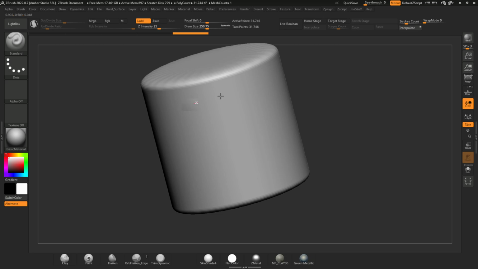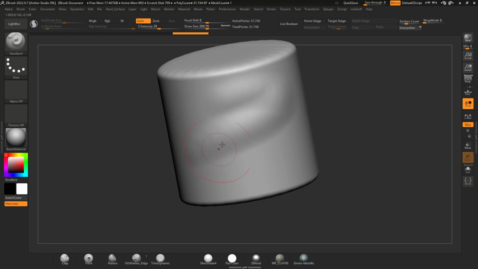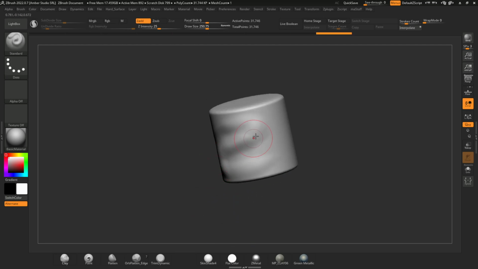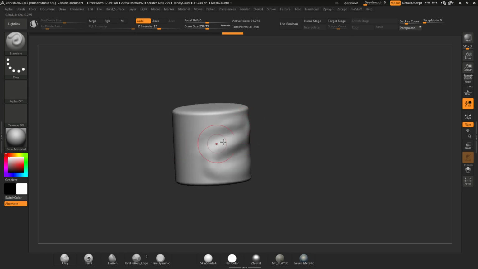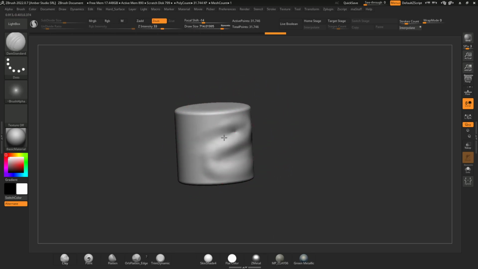that's great for soft shapes, like think about cloth, for example. You can get really nice clothing effects, combined with other tools like Dam Standard.